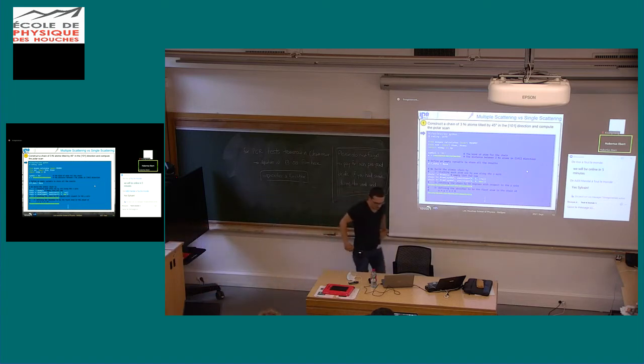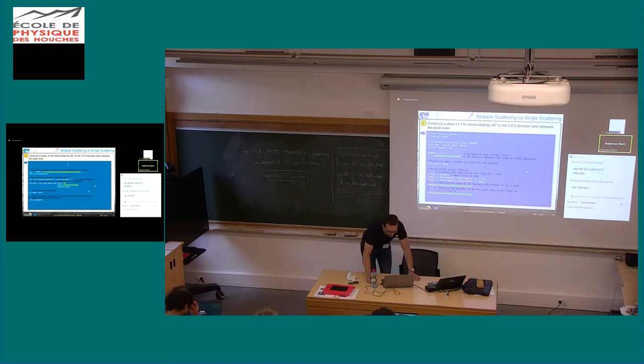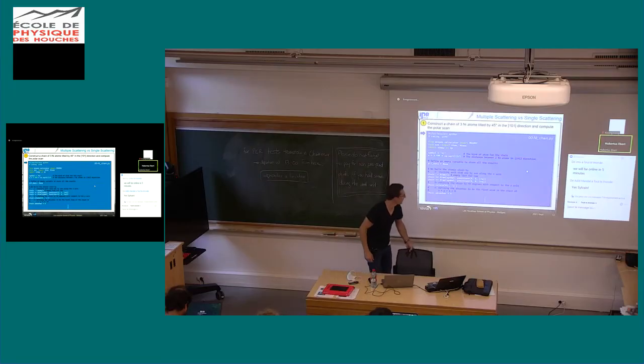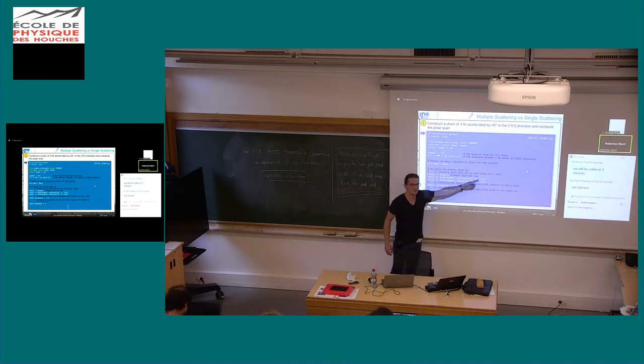Okay, so let's go back. Did you manage to complete the first script? So here is some solution. I will show you one way to do it, of course. For the first atom, the position could be 0, the first atom at the origin, and the second atom at one atomic parameter along the z-axis.